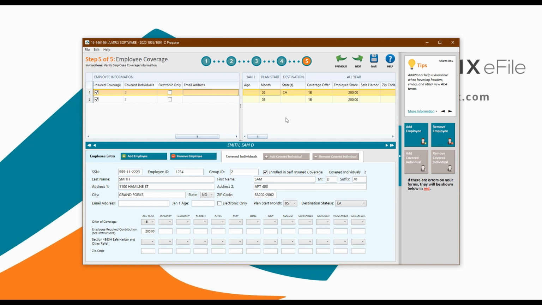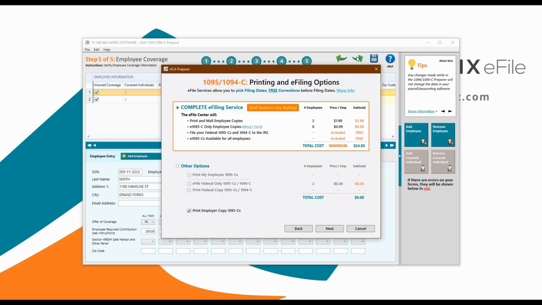And the last step in the ACA Preparer is validating the employee coverage information. Here's an example of an invalid situation, where a coverage offer is 1A and employee share is $200. You will notice the error description down in the lower right corner explains that code 1A cannot have an amount entered in the employee share portion.